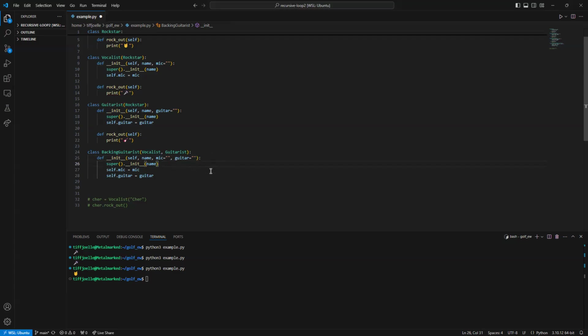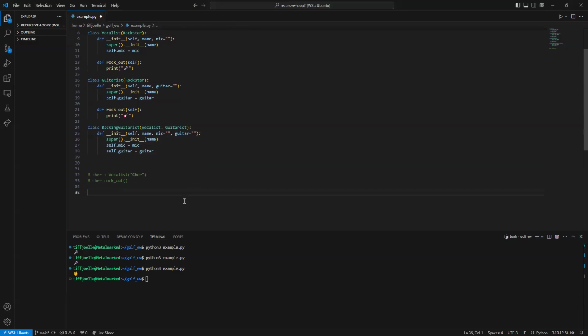But we are going to move on now to, within this, we're going to create our backup vocal or backing guitarist. Ooh, I definitely don't know backing guitarist names. Nobody else? His name is Bob.